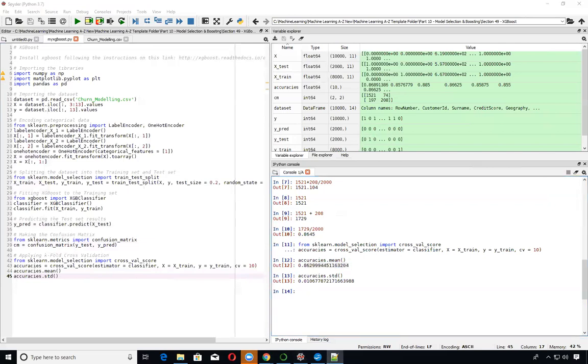So in the long and short of it, XGBoost is apparently an up-and-coming trend in the industry for data science, and it's definitely something you're probably going to see more and more used going forward in the future.